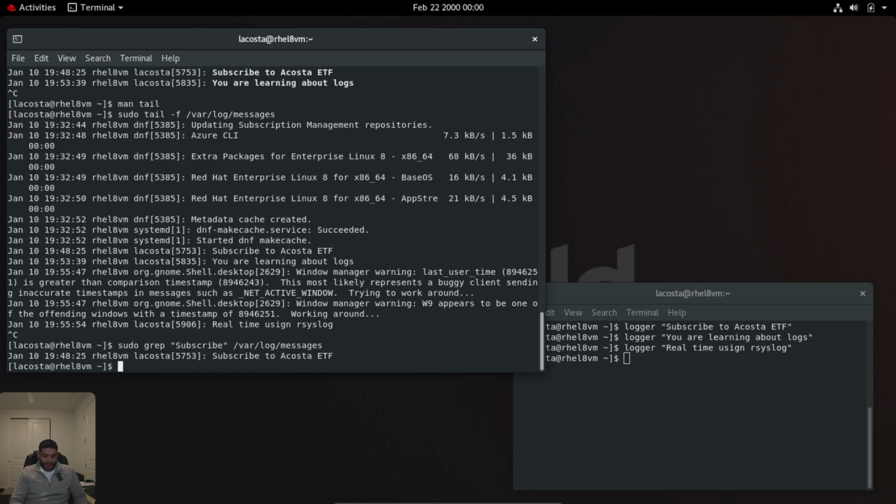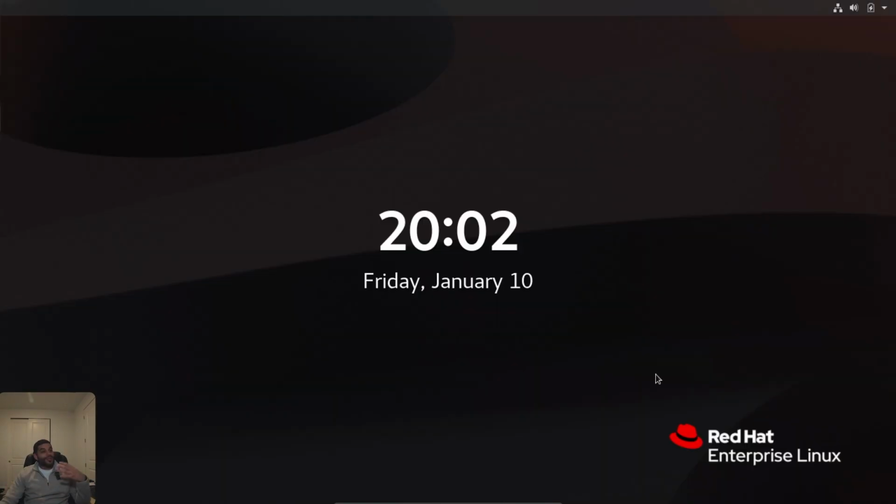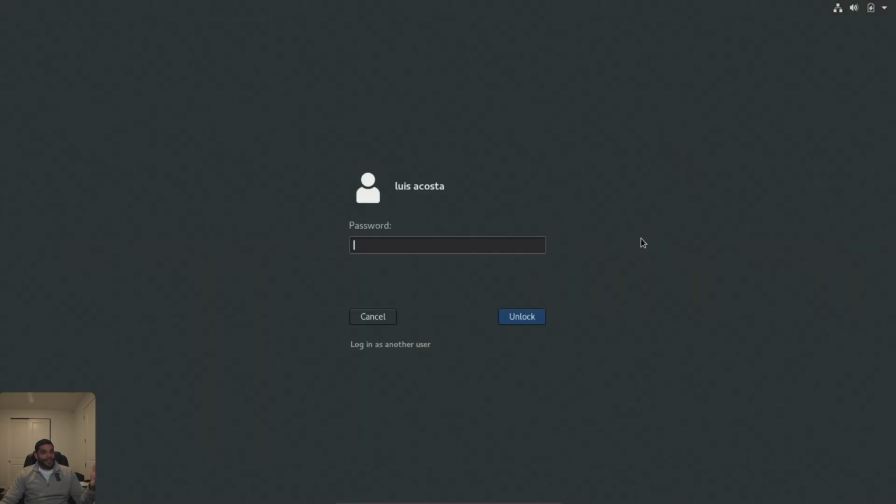So let's go ahead and lock this machine here. With the machine locked, let's try to unlock it, and I'm going to intentionally put the wrong password two times. Let's put in the password incorrectly once. All right, you can see here that authentication didn't work. We failed. Let's do it again. All right, so that also failed. Now let's put in our password correctly.